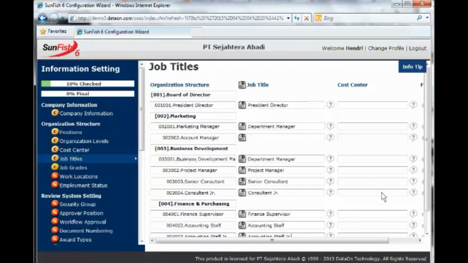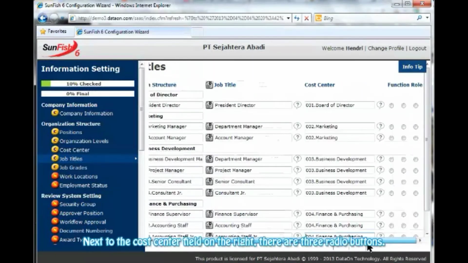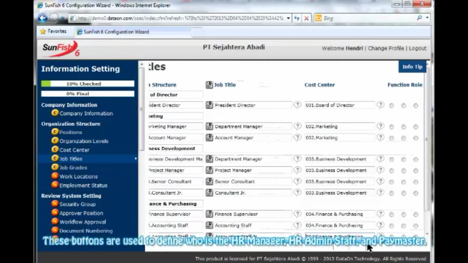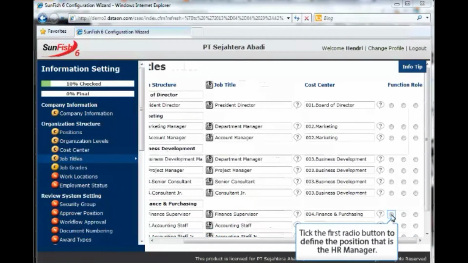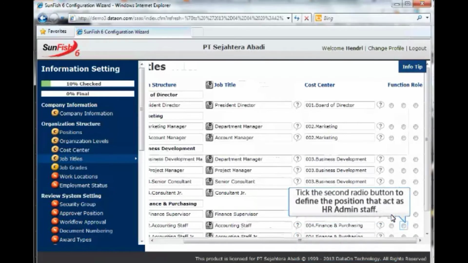Once you have typed in all job titles, choose a cost center for each position. Click the question mark icon to do so. On the right, there are 3 radio buttons. These buttons are used to define who is the HR manager, HR admin staff, and paymaster. Tick the first radio button to define the position that is the HR manager. Click the second radio button to define the position that acts as HR admin.